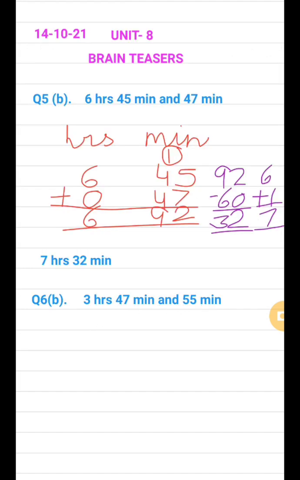As the question is find the difference, first of all we'll write 3 hours 47 minutes minus 55 minutes, and we will compare and check which one is greater. As you can see, 3 hours is written here and there is no number for hours. It means this complete time duration is more than this one. Now we'll do the subtraction.